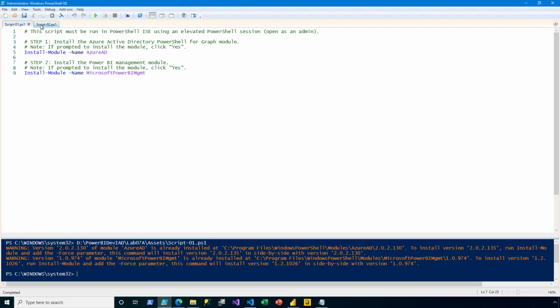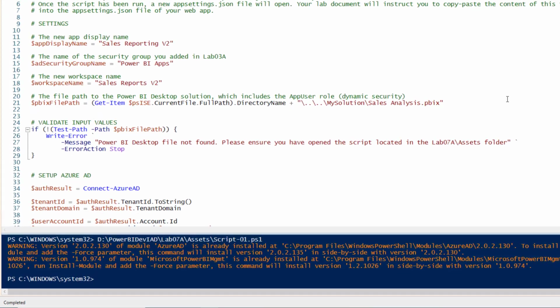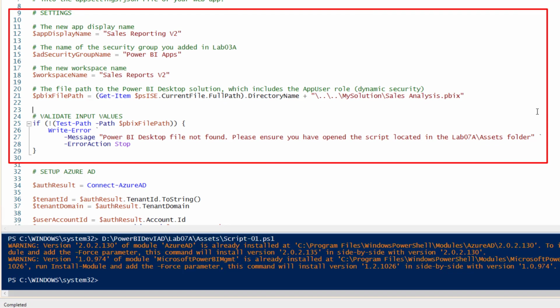So I switch to the second script. Notice that lines 9 through 21, they're just the settings. I'm going to create a new app named Sales Reporting V2. It will use the existing security group that I demonstrated earlier, and it will result in a new workspace in Power BI named Sales Reports V2. It will be uploading the Power BI desktop file that I created earlier.